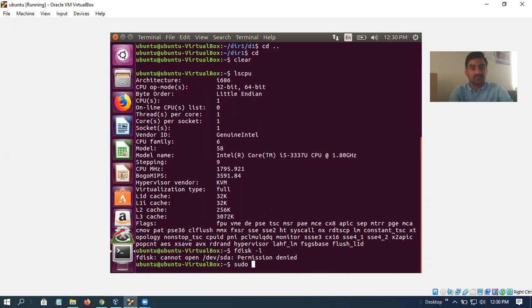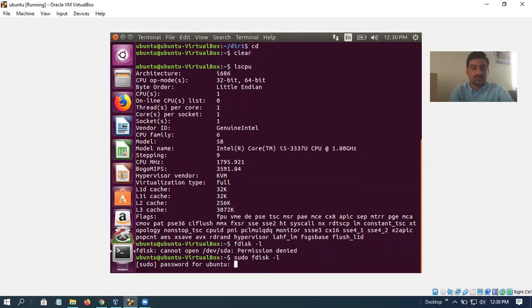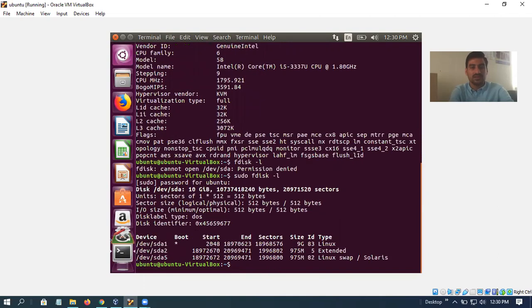If I use sudo before this command, it will ask for the password and it will show the partitions here. We have a Linux partition here, an extended partition, and in the extended partition we have Linux swap. So we have 975 MB of swap and 9 GB of storage here. The use of the sudo command is to get the permission, just like we log in as an administrator.